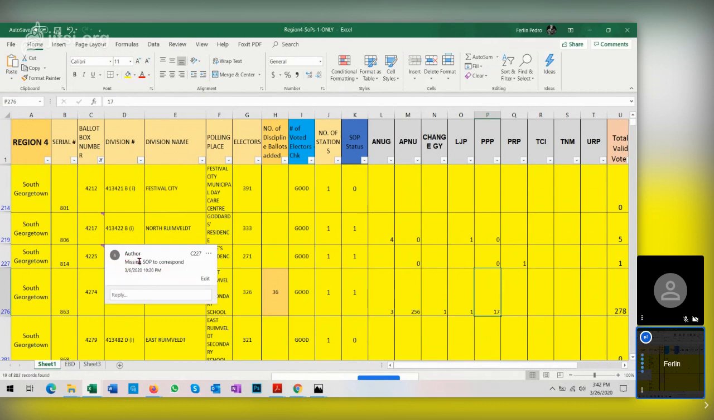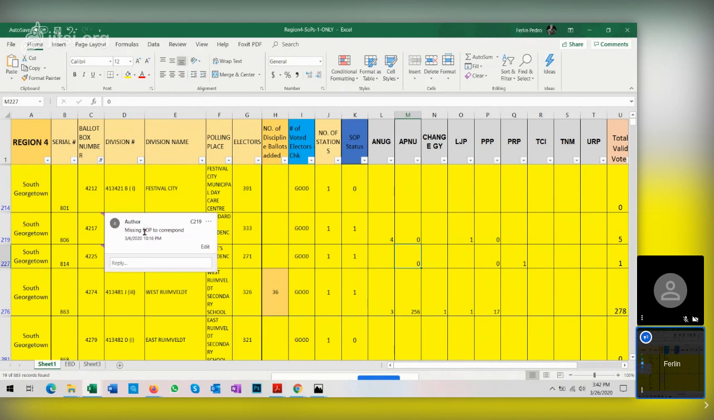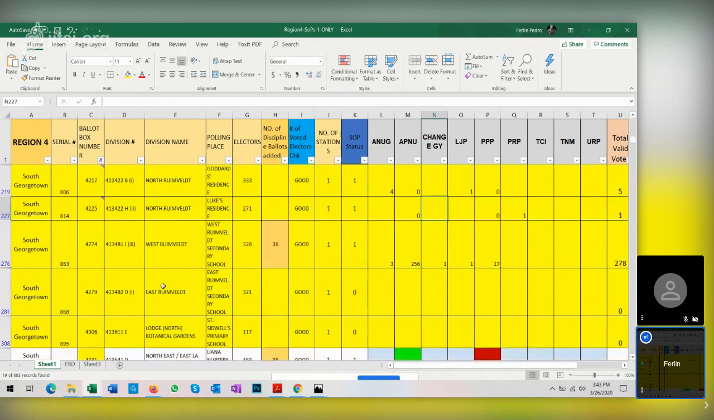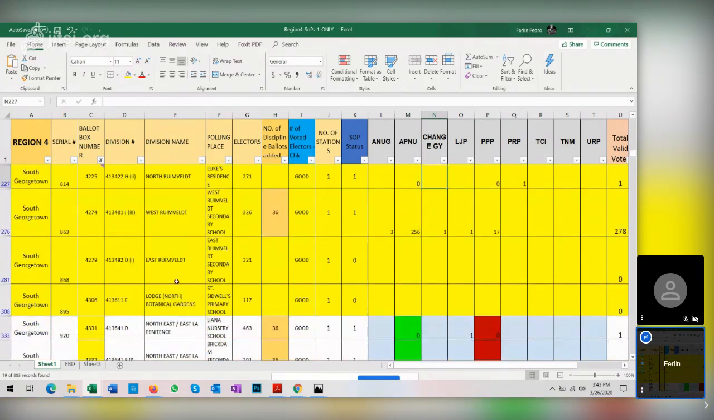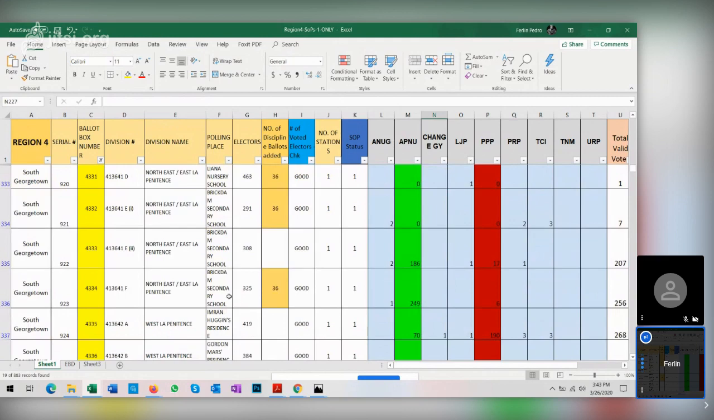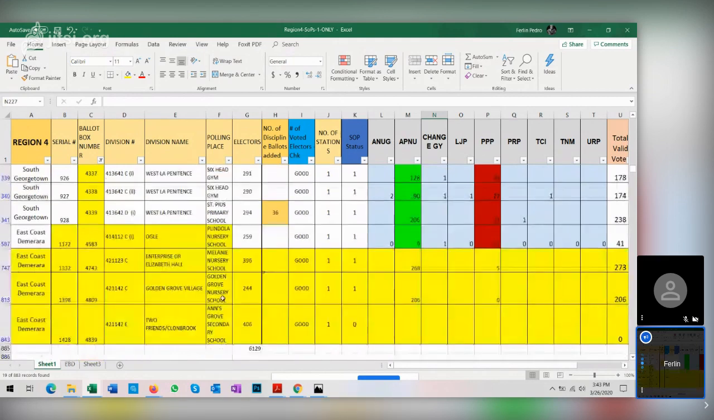This one, right, I have a missing SOP to correspond. So I can't correspond the data that was originally here, but I reset the values to 0 because this is just me saying to myself that I want the actual values. I just don't want to rely on what the spreadsheet is saying. There were values populated here, but I've reset them to 0 for these two parties. There are others as well.